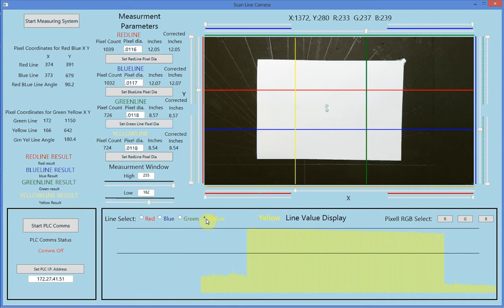Here's the yellow line. And if you want to, you can select which value you're using: the R value, the G value, or the B value. We'll stick with the R. We'll go back to the red.